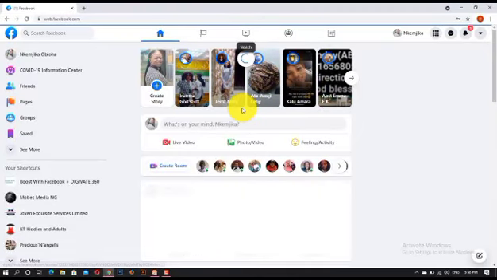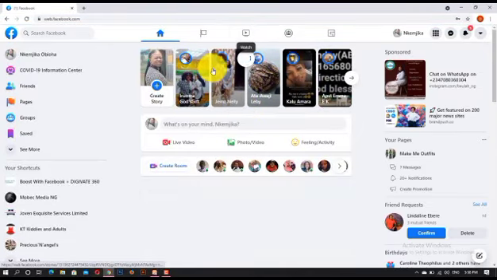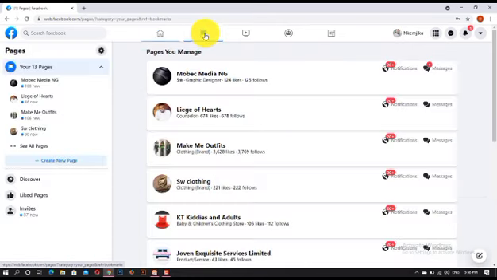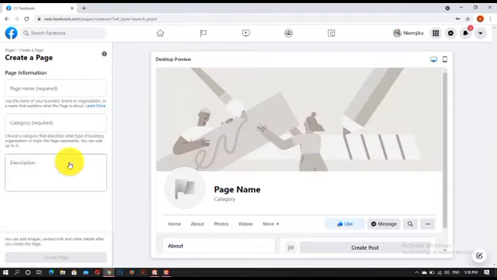This is your home page. Now what you do, the first step is to go to pages. Once you go to pages, you go to create a page. Now this will pop out.